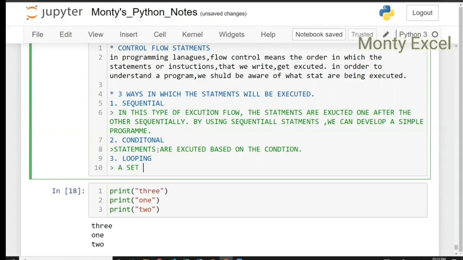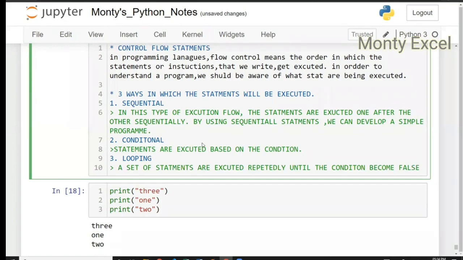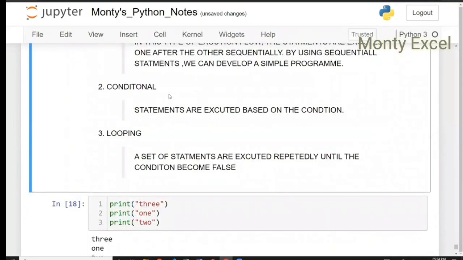A set of statements, what happens in this case, are executed repeatedly until the condition becomes false. Okay, don't worry about the looping structure. I'm not going to talk about it today anyway. So we need to understand what a conditional structure is.